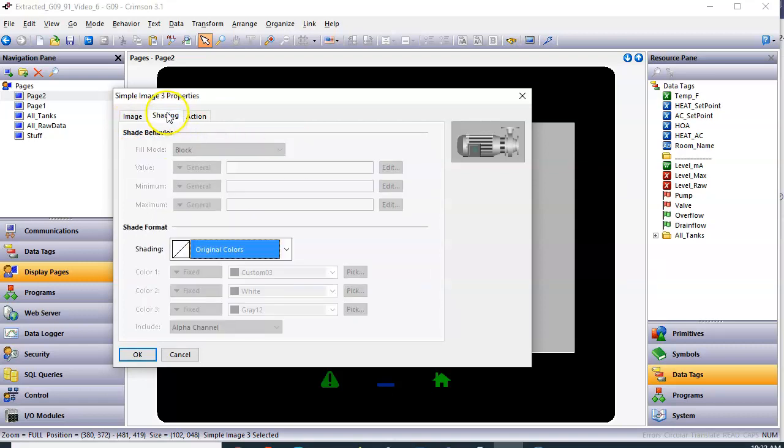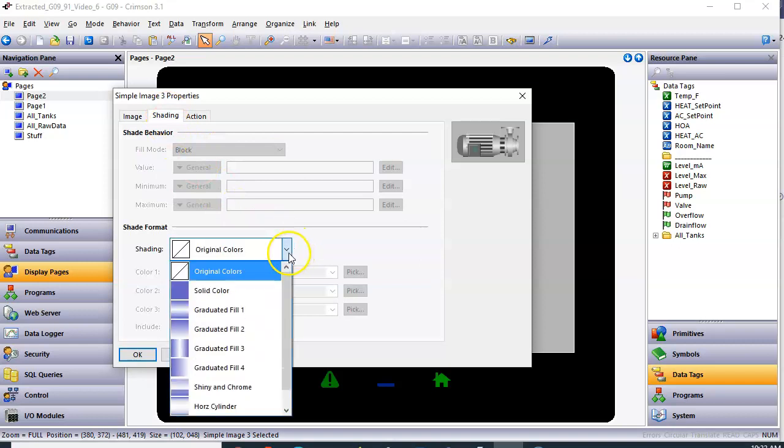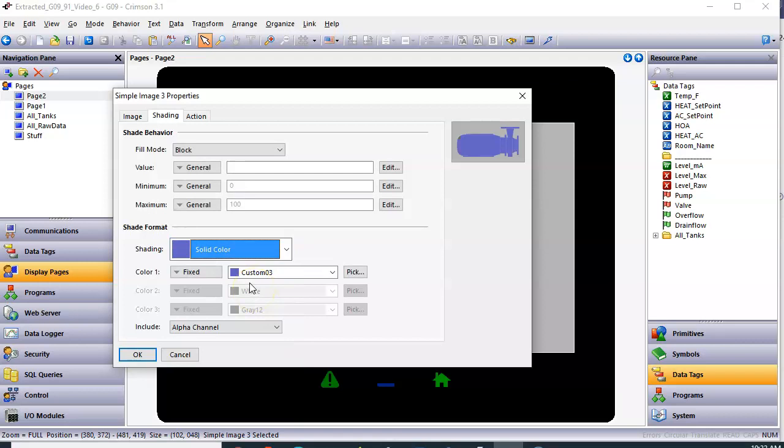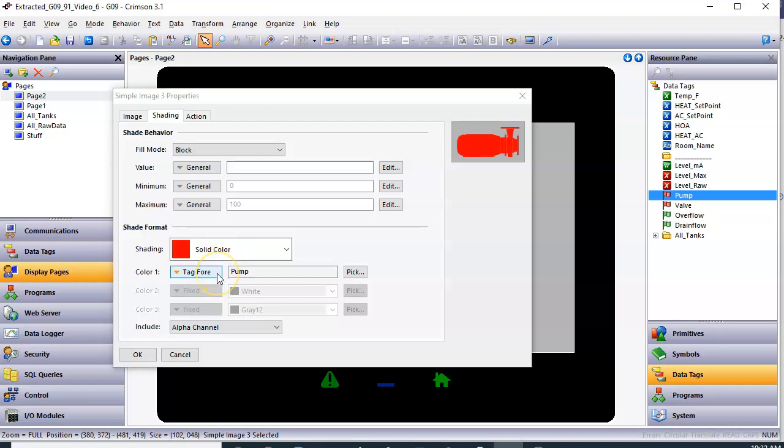So I'm going to go over here to the shading tab, and down here where it says use colors, I'm going to choose solid color. However, I want this thing to get its colors from the tag level called pump. So watch this. I'm going to simply grab this pump tag and drag and drop it right here, boom, on the word fixed. Now, notice it turned red. You go, that's kind of weird. The whole thing turned red. I'll show you why that is in a second.